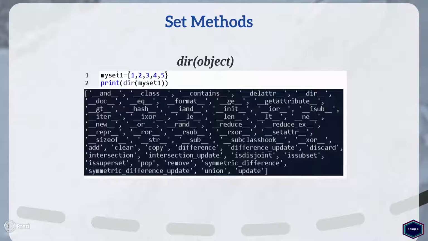Now let's first look at methods supported by set objects. If you call the built-in function dir on a set object, it will return all set-specific methods. Methods which start and end with double underscore are called special methods, and they are not set-specific methods. However, I have covered most of these special methods in one of my other tutorials. So let's start with the add method.